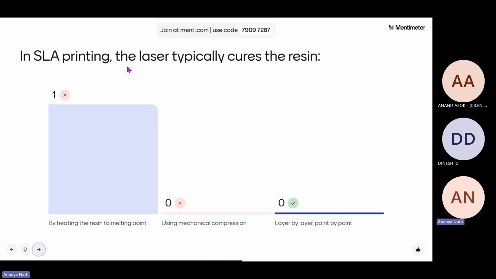Again, in SLA printing, the laser typically cures the resin layer by layer, point by point, because in SLA also there can be this screen and this pixel thing. By heating the resin to melting, okay. So resin is already melted. It's in liquid form. So that was a tricky question. You cannot heat a liquid to its melting point because it's already melted. It's already in liquid state. So that's why it's just layer by layer and point by point.